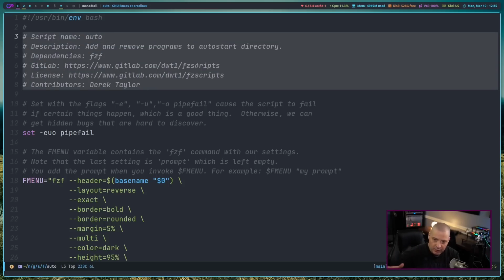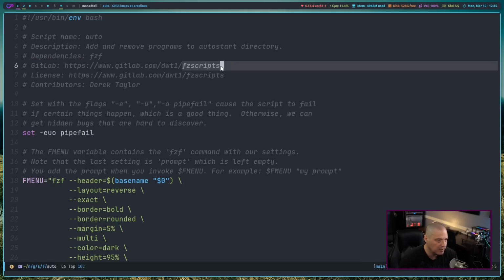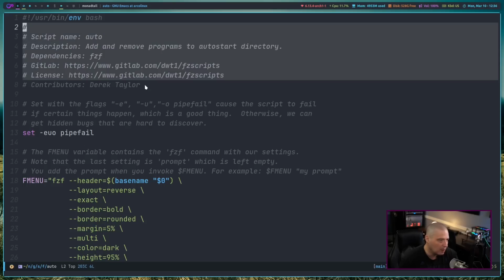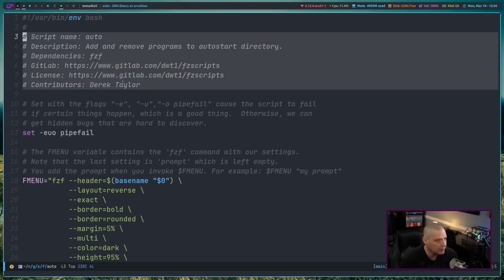Now, I'll push the script right after I'm done with this video. I've already created the repository. It's going to be called fzscripts. And then you're going to have the location to the licensing. I'll probably license it under the GPL v3. That's typically what I do. And this will be the location to the license, and then contributors. So everybody that has worked on this script thus far, which for now it's just me, Derek Taylor.